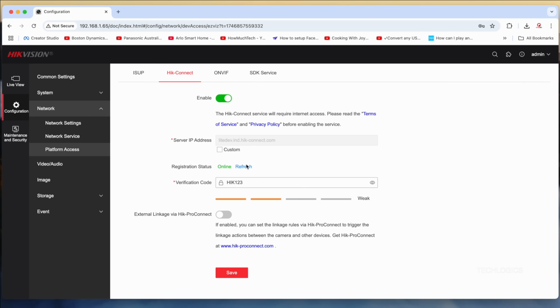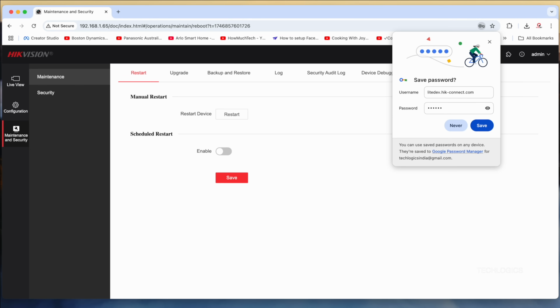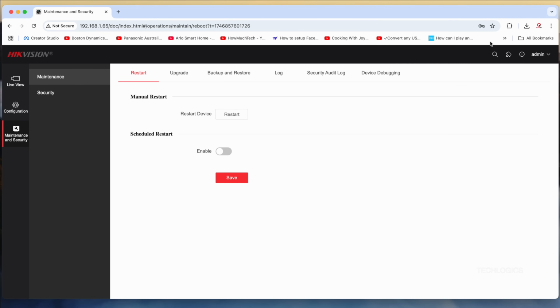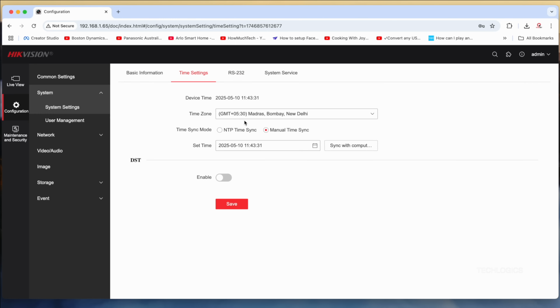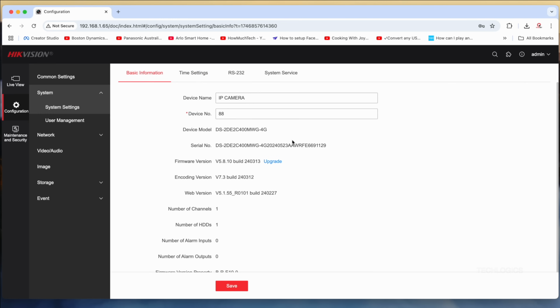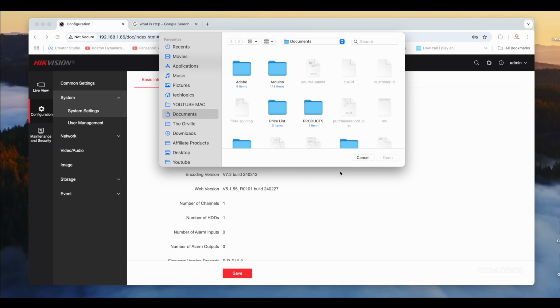Once you've entered the verification code and saved your settings, the camera will attempt to connect to Hik-Connect's cloud platform. If everything is configured correctly, the camera's status will change to online, confirming that it is now accessible remotely. This setup allows you to view live footage, receive alerts, and manage your camera easily from your Hik-Connect mobile app, providing flexible and secure remote monitoring options.